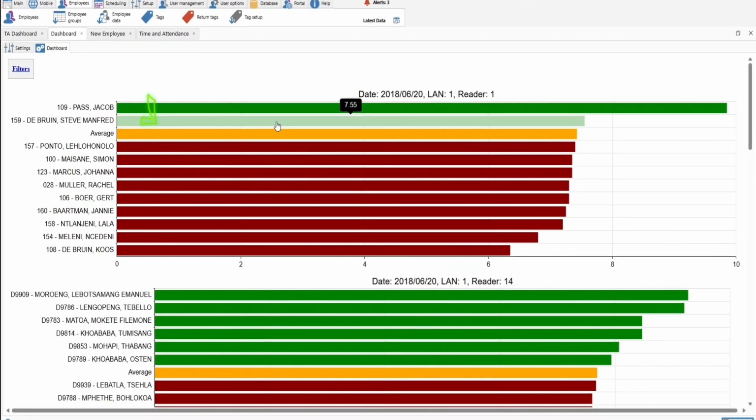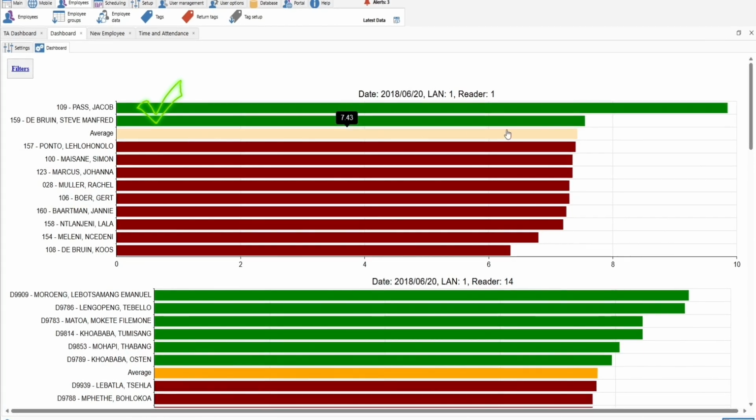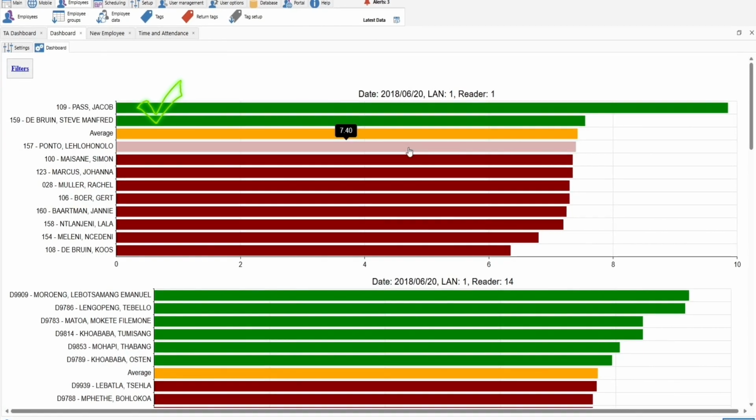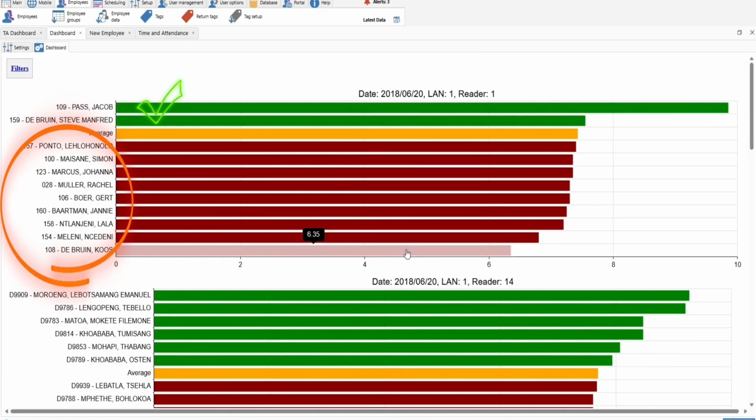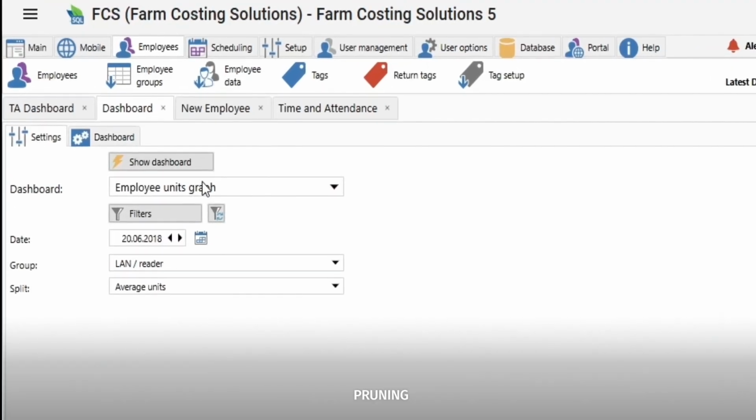These two employees, for instance, are definitely above average. The orange line is the average for the team, and all the ones in red are below average. Using the V5 reader with GSM enabled can give you this information during the day, so you can address this person, for instance, on that day and see if you can improve his productivity.